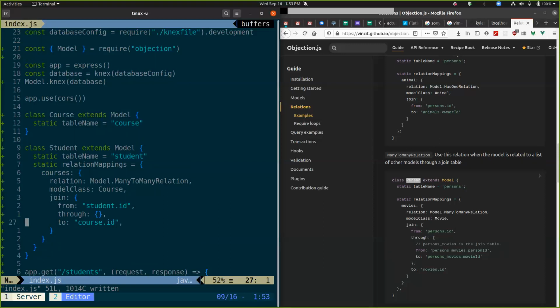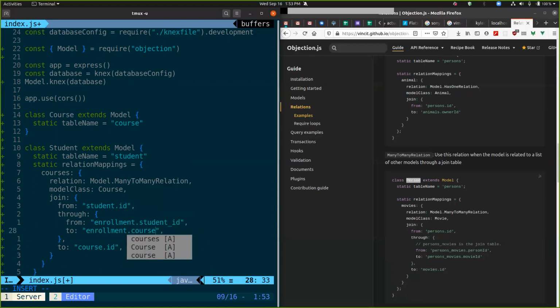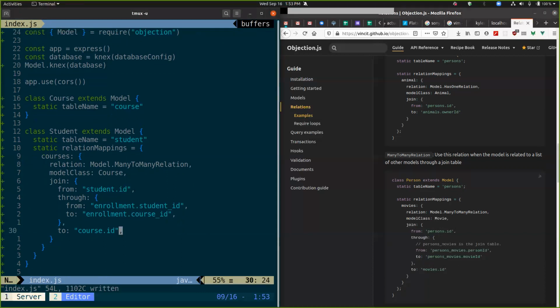And then you do that exact same thing for the join table in this through. So that's going to be from enrollment dot student ID to enrollment dot course ID. And see, it kind of matches up there to there. Both of those are tos. Both of these are froms, the person half of that. That's a many-to-many relationship.